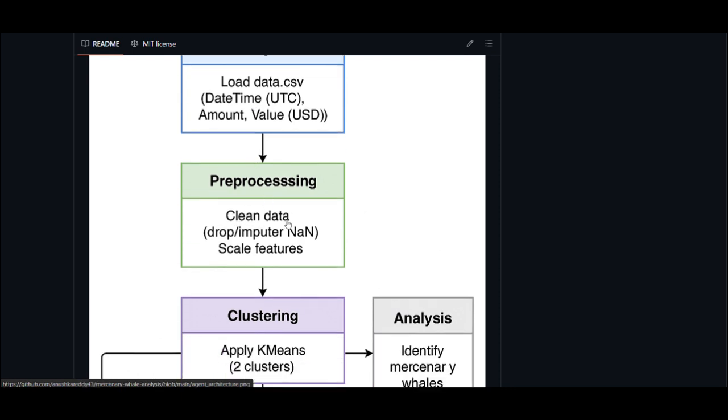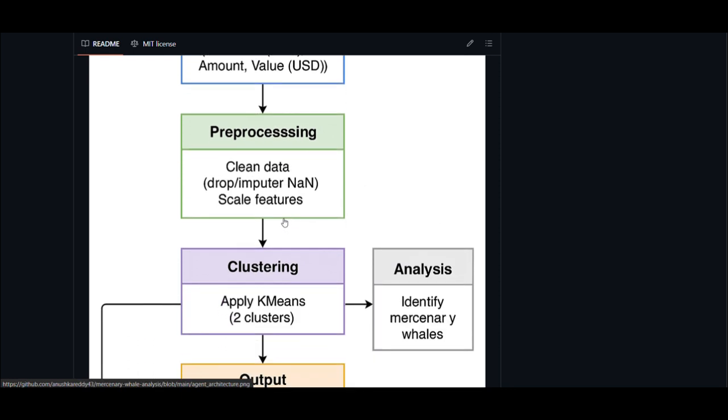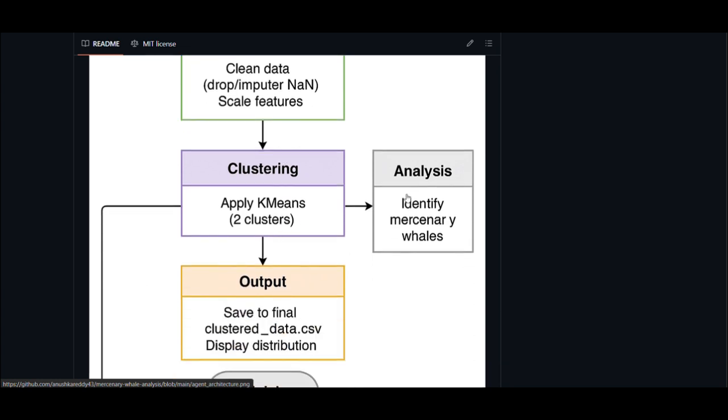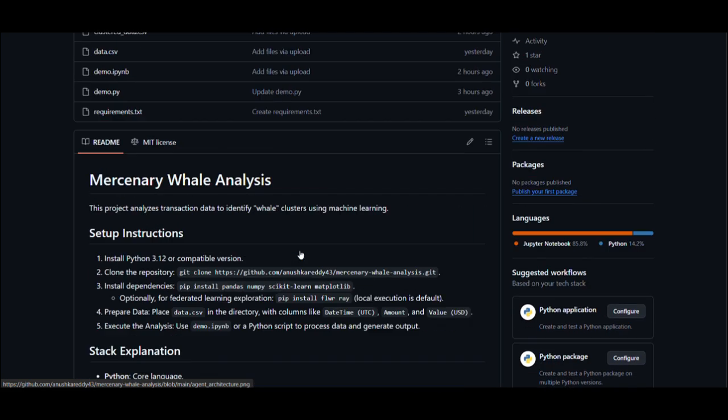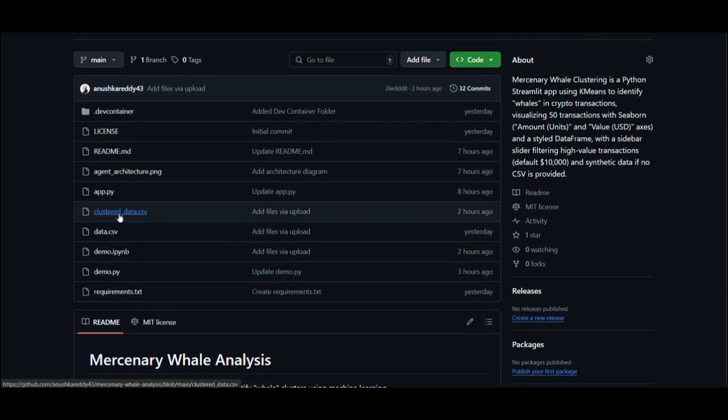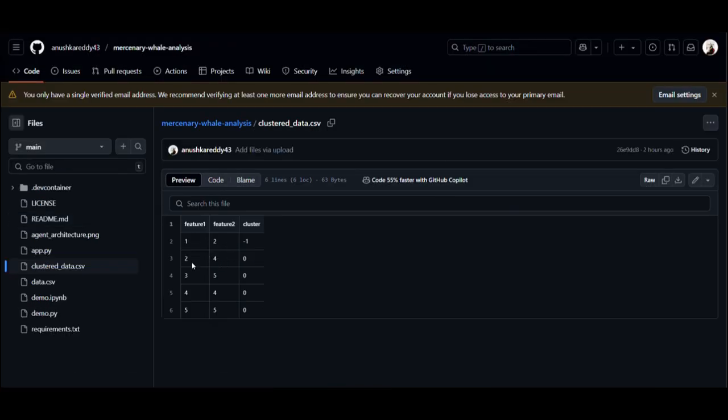We load it, then we clean the data. Then we do the scaling, like feature scaling, and then we form clusters, and we also do the analysis part, and then we get the final data.csv. Here we already have our file, the cluster data. This is the final output data we have.